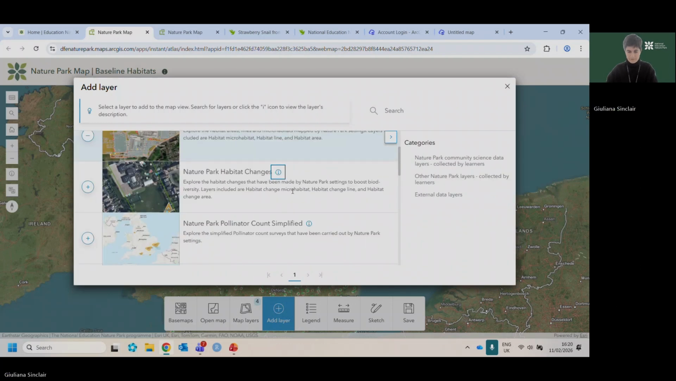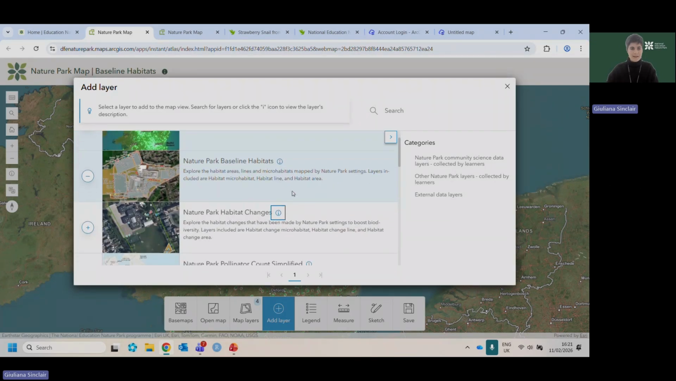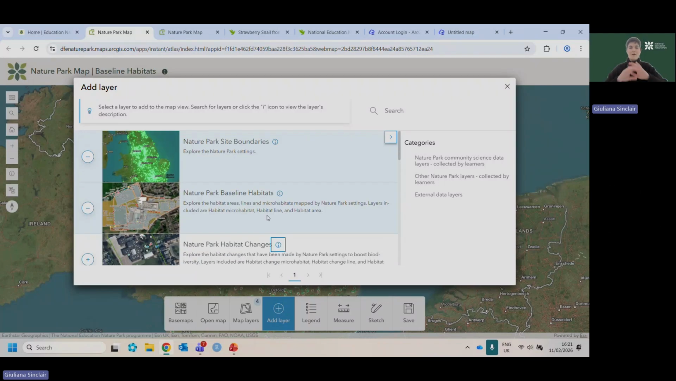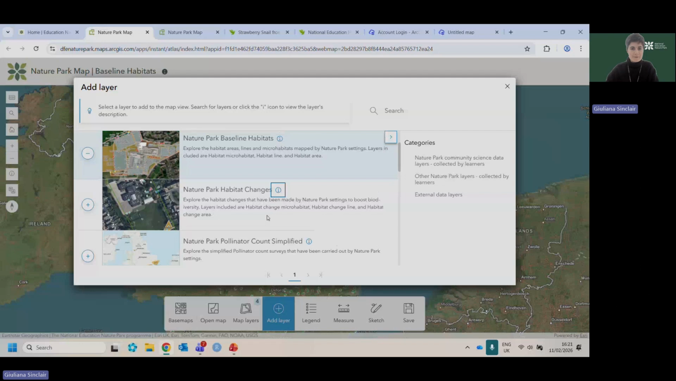So just to bear in mind, this is a developing tool, and the data sets on here may evolve. For example, we'll be adding the grassland plant survey as soon as that launches as well. The Nature Park map launched just a few months ago, so it's still quite a new tool, but we expect rich data appearing very soon in the coming weeks and months.